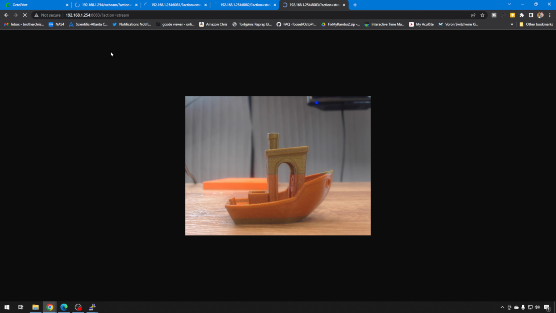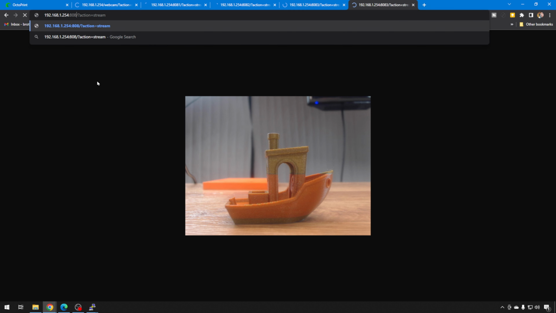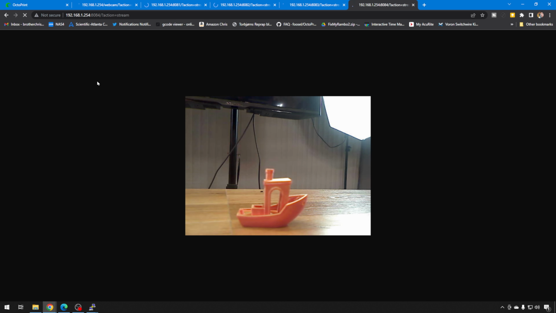8083. There's our 920 stream. And then one more time. 8084. There's our Microsoft cam. Now it's not so lined up with our Benchy. Maybe we can fix that. But you get the gist. All of your cameras are working. Now you can use multiple cameras on your OctoPrint install.